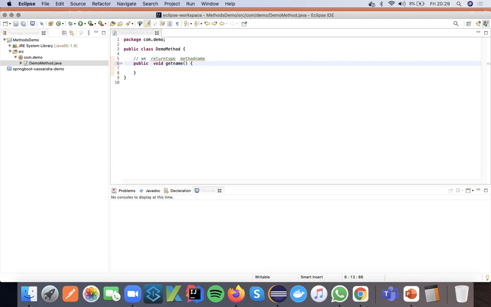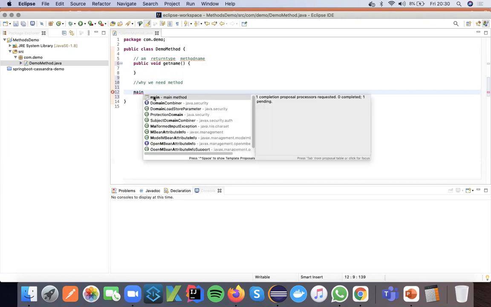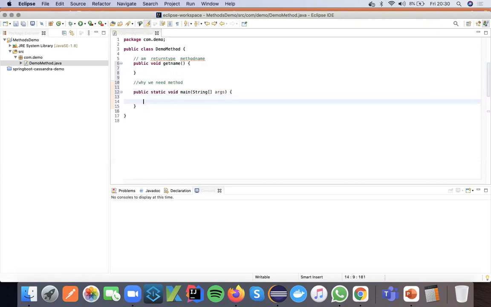Okay, so you understood the syntax of a method: public, void, and a method name. Now my question is, why do we need a method? Let me tell you. As we discussed earlier, if I write the main method, I can execute whatever content I wanted to execute.